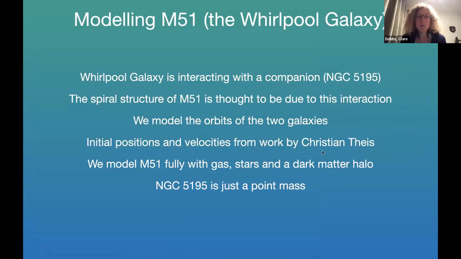So onto the Whirlpool Galaxy. We know the Whirlpool Galaxy is interacting with a companion galaxy, and we think the spiral structure is due to this. So we did a simulation of the orbits of the two galaxies. There have been previous works by other groups, and I guess we just improved on some previous simulations.